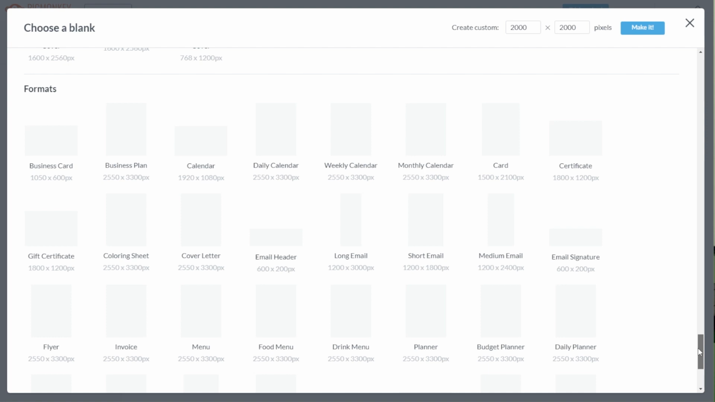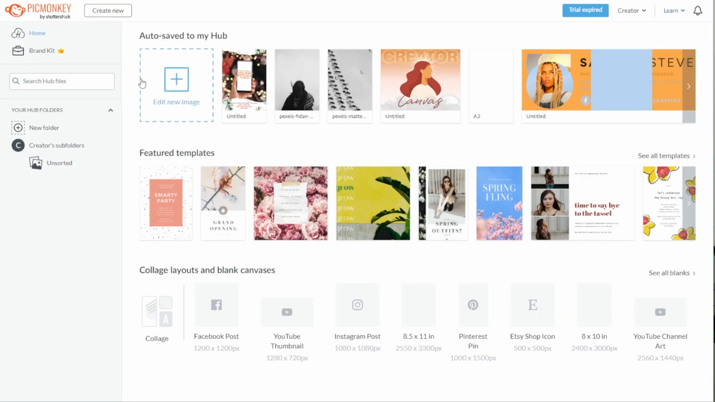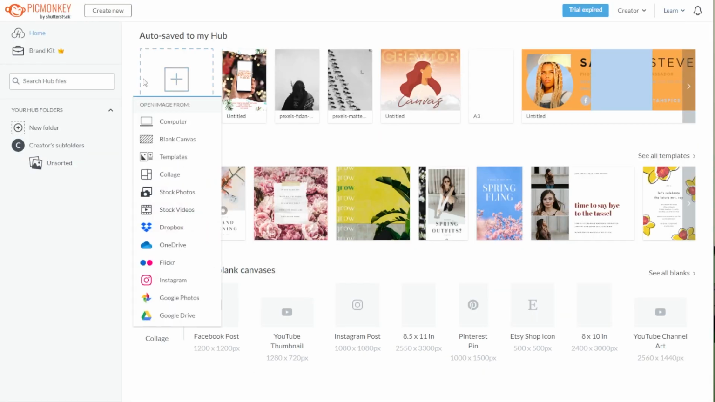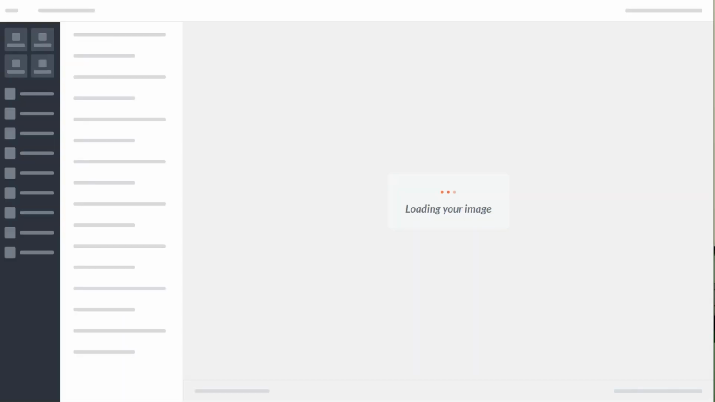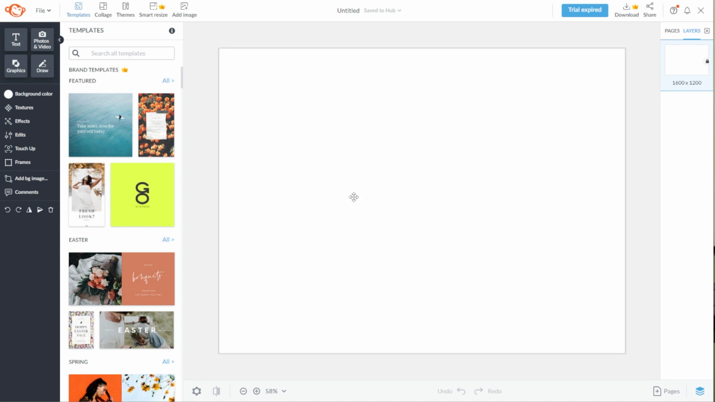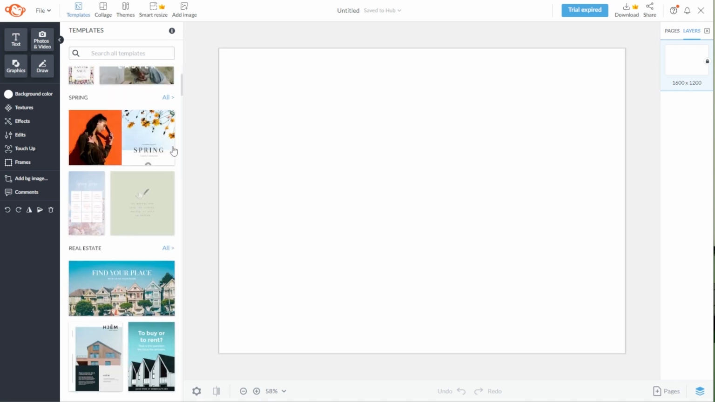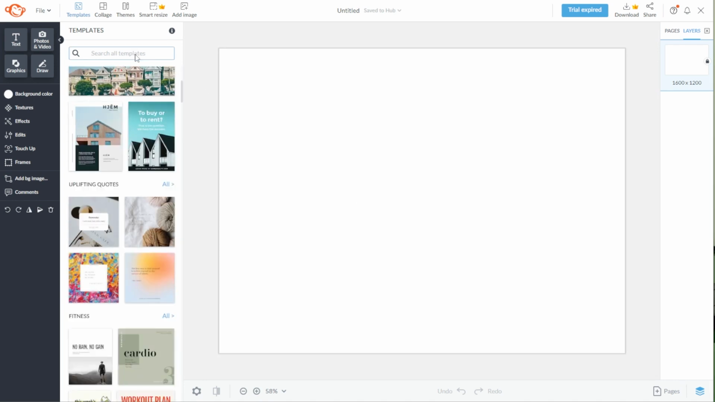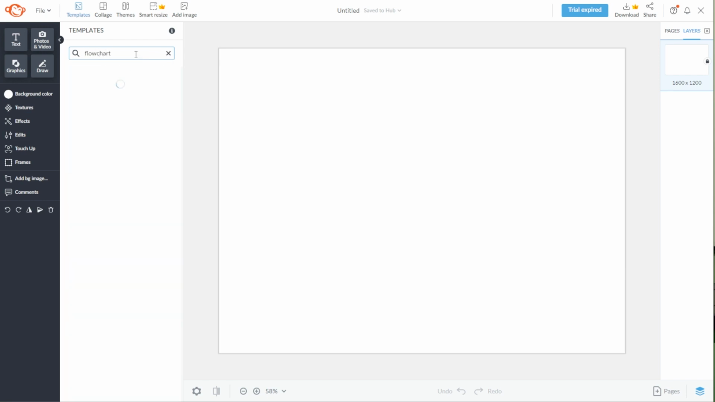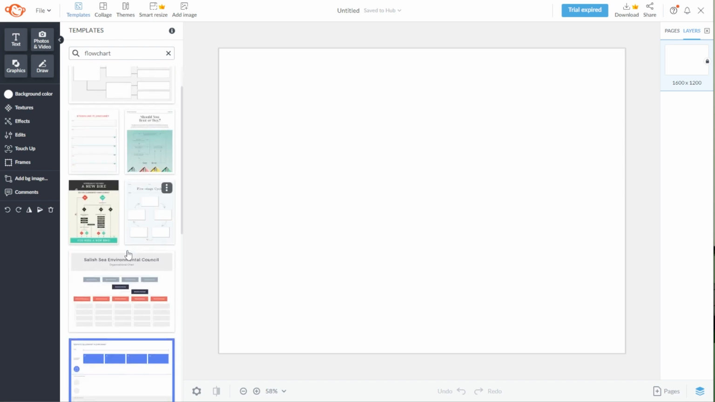But if you would like to start with a template to make designing easier for you, simply go back to PicMonkey's homepage, click the Edit New Image option, and select Templates. This will open the Templates panel in the editor itself. PicMonkey has a wide variety of template designs, but to narrow down your choices, feel free to type in the keyword flowchart on the search bar to find the perfect template for your design.